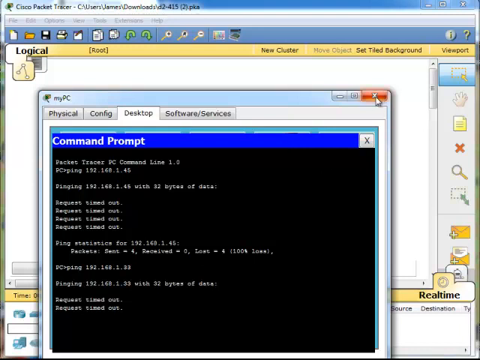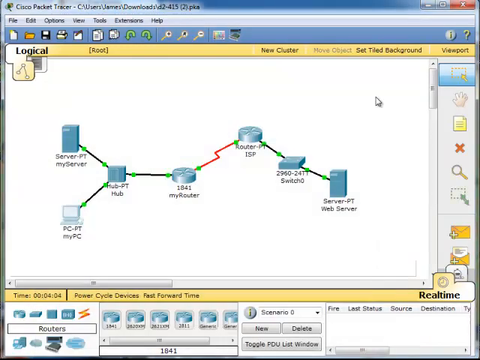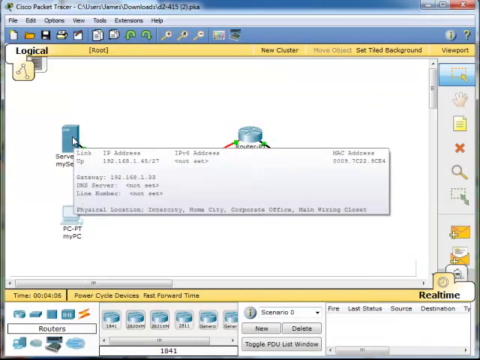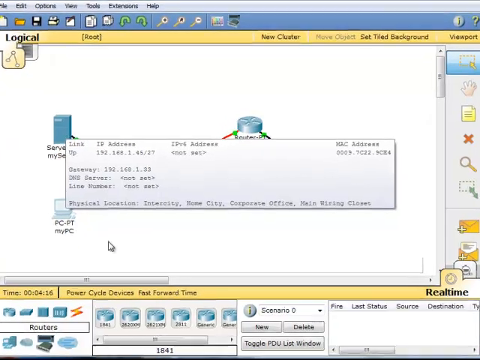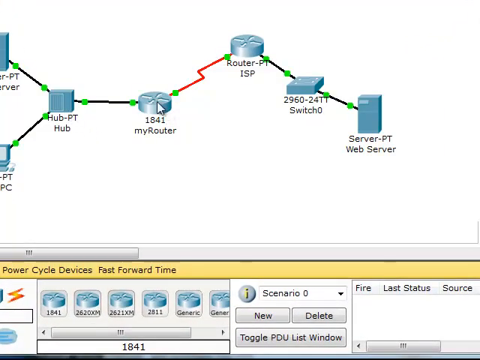All right, so let's look and see where we are. We got 192.168.1.45/27. That's the IP address. The gateway is 1.33. Let's go to my router.